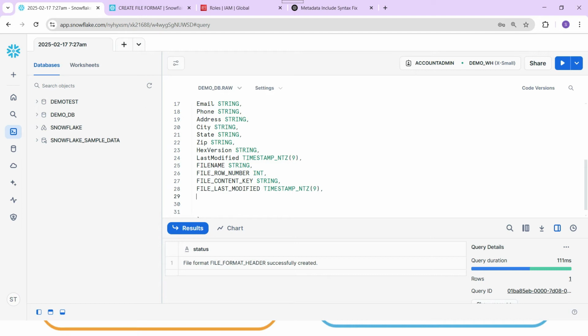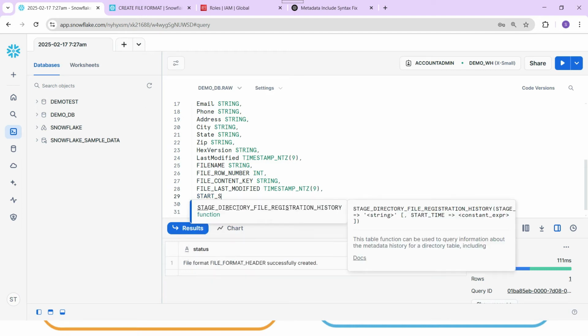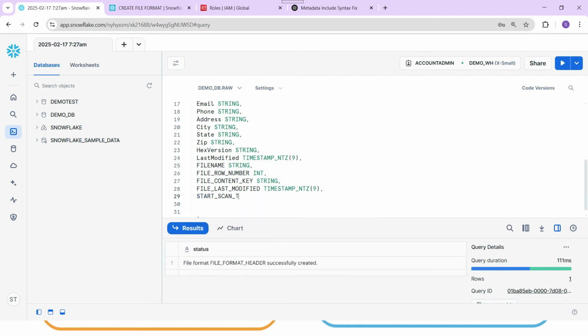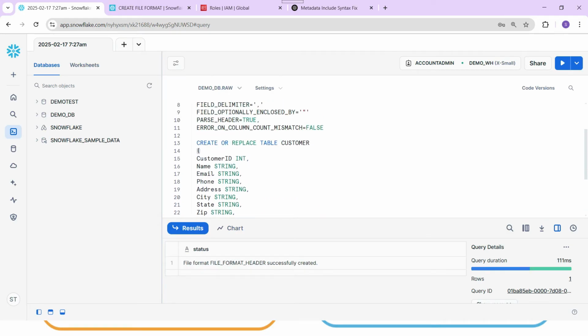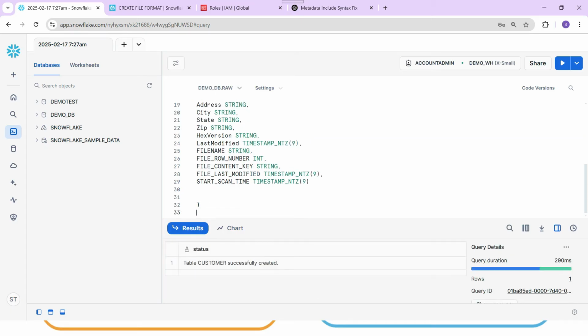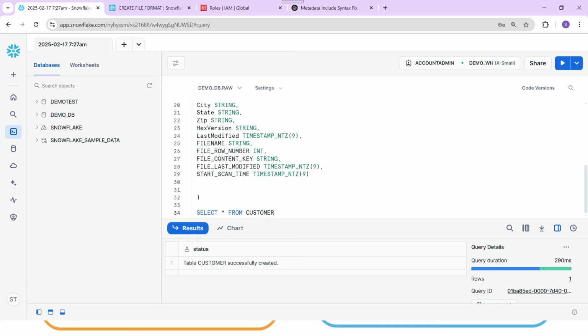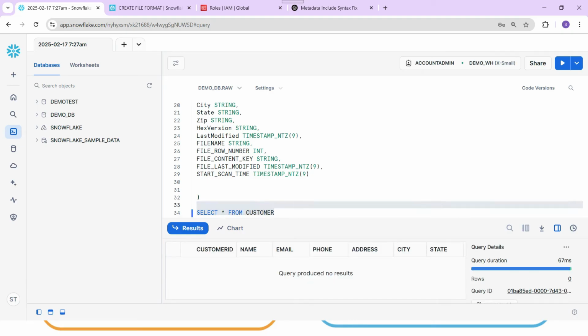Okay, and then finally we will have start scan time, which is going to be again like NTZ. Let me just copy this and remove this. So that's it. My table should be created now. Let's run this, and now my table is created. Select star from the table, and this is blank for now.